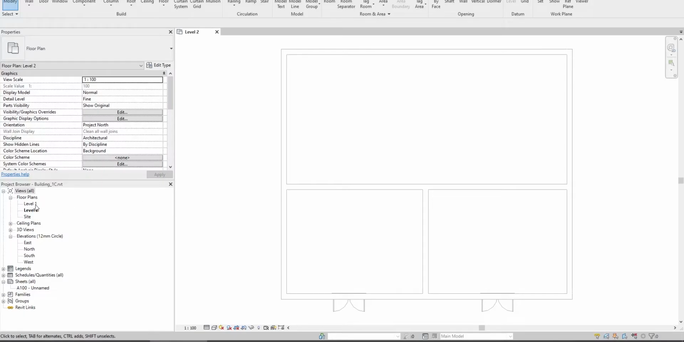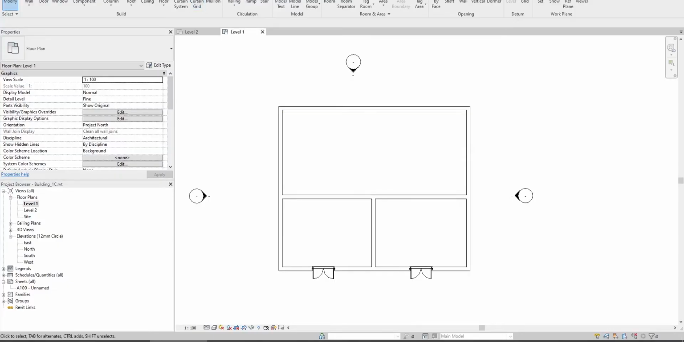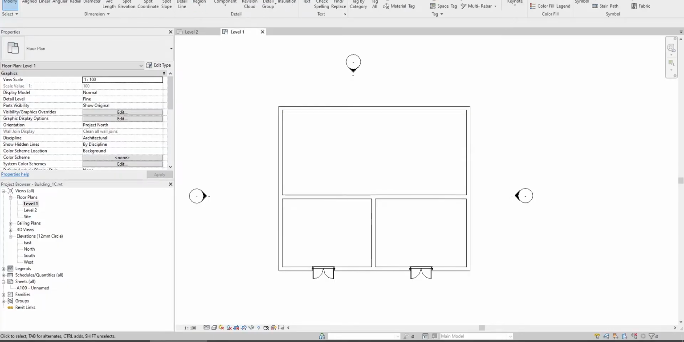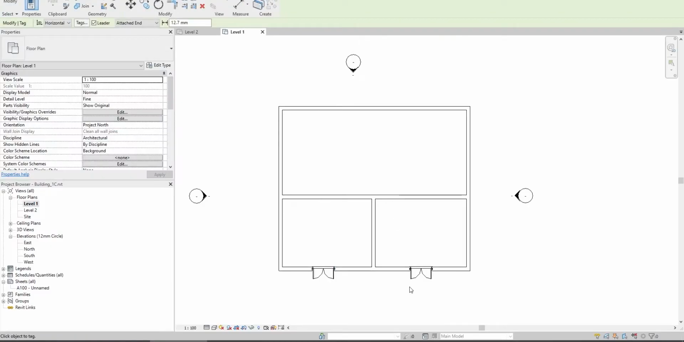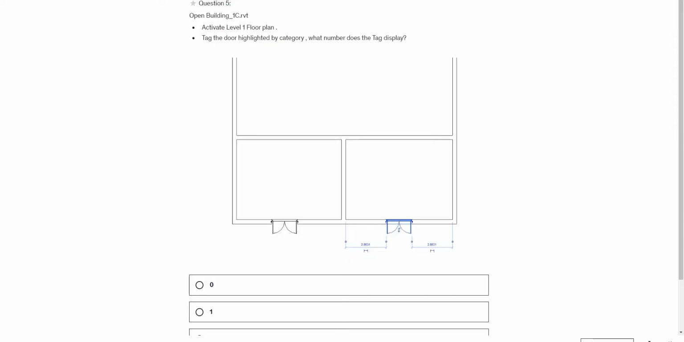Okay, activate level 1. Tag by category. We go here and tag by category. And the question says, what number does the tag display? And the answer is 2.